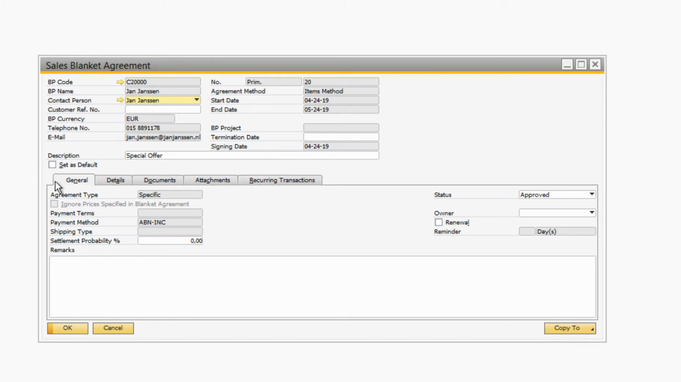On the General tab in the Agreement Type field, select Specific. Specific blanket agreements are used to track fulfillment of terms to obtain a special discount for the individual sales transaction. They are also used to determine a delivery schedule, for example by defining at which intervals which quantity of goods should be delivered. In the Status field, select Approved. A customer can place an order based on the sales blanket agreement only when it is approved.